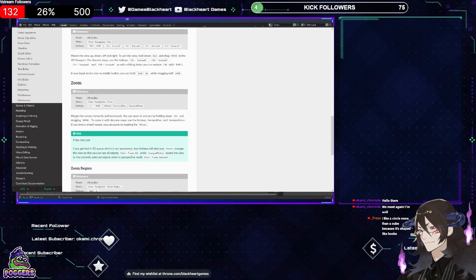Zoom. Move the camera forward and backward. You can zoom in and out by holding Control and dragging the middle mouse button. To zoom in with discrete steps, use the hotkeys number pad plus and minus. If you have a wheel mouse, you can zoom in by rotating the wheel, which is what I'll do. I'm more comfortable with the mouse wheel.